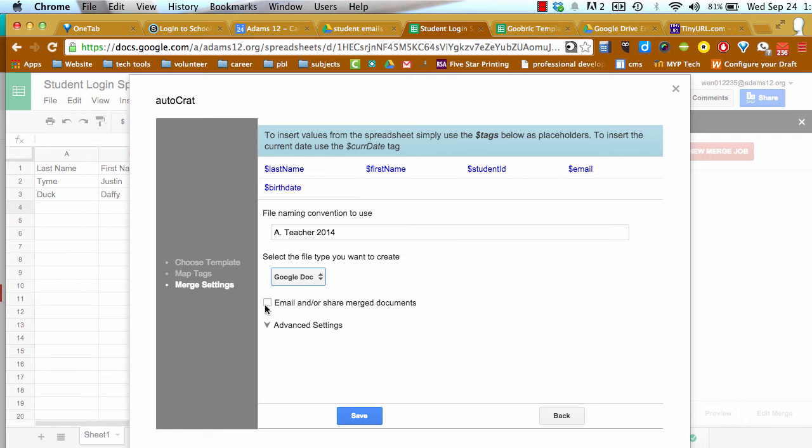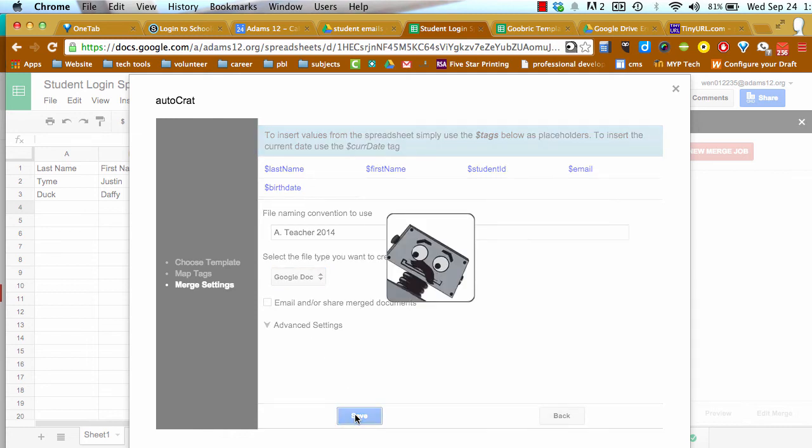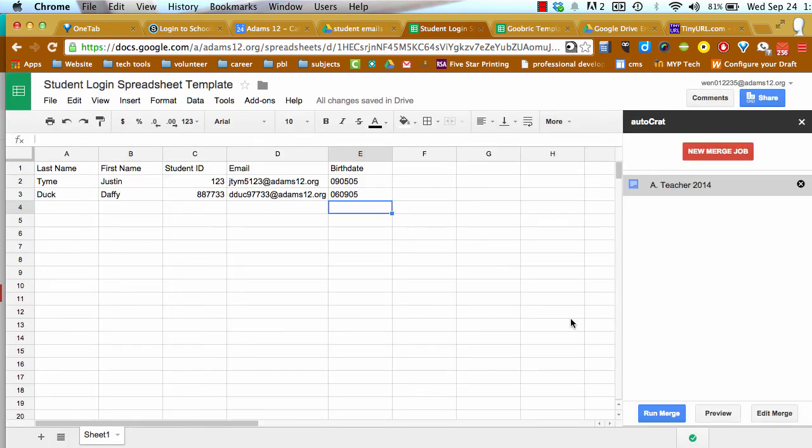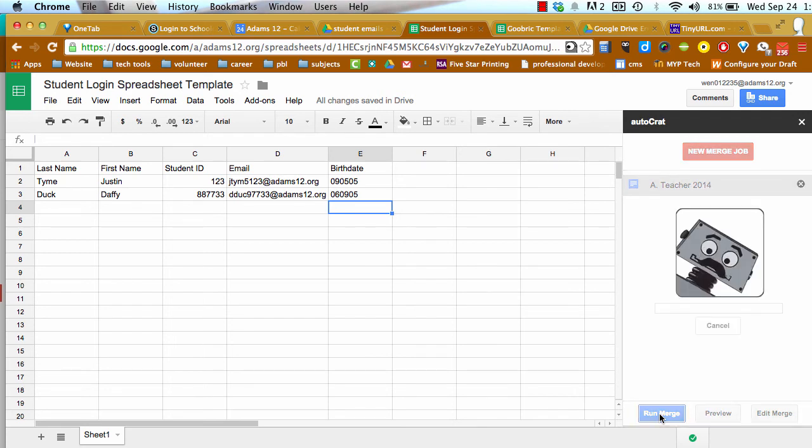You have the opportunity here to email and or share merged documents. That would be for something different than what we're using this for. Since this is their login information that they're getting for the first time, they obviously haven't accessed their email yet, so emailing this to them would be of no advantage. Let the mustached robot do its thing. Once that's set, you've got your merge document here, and you can just run the merge and let the mustached robot do its thing one more time.